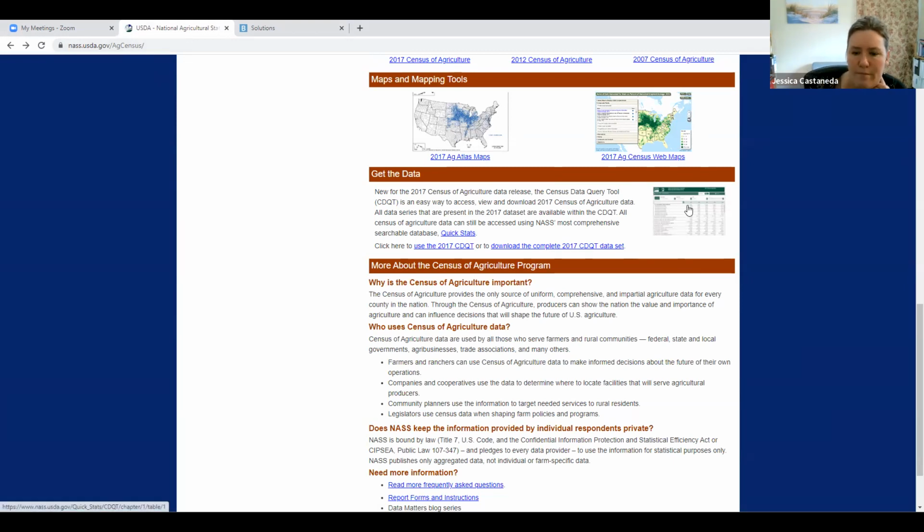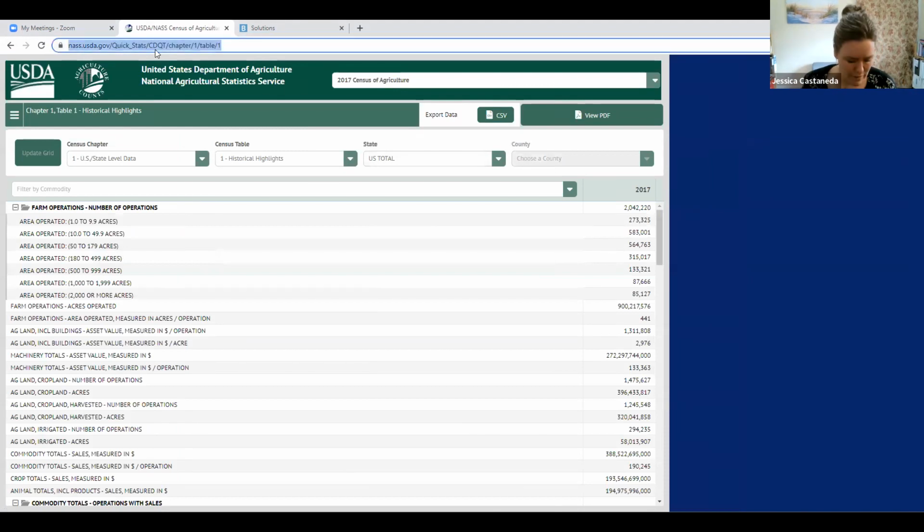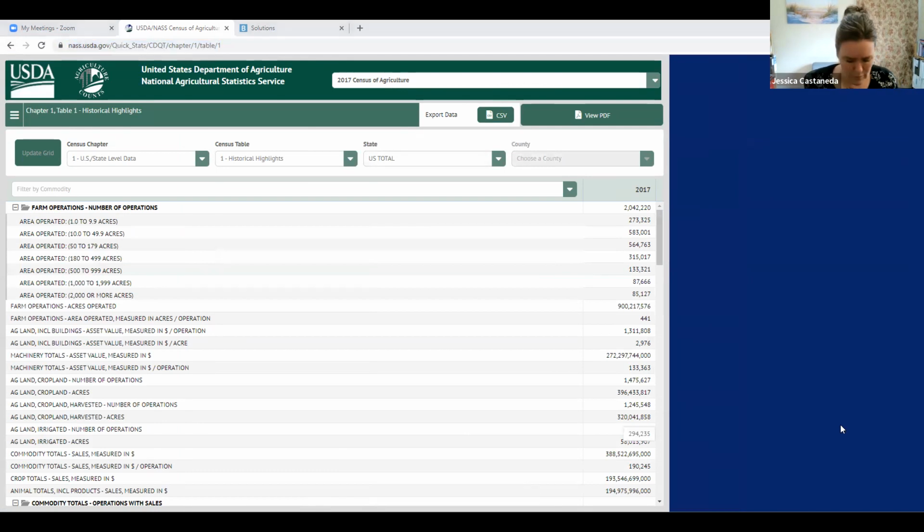If you look over here, make sure I'm sharing the right thing. Yes. There is something called the Ag Census Query Tool. This is a new tool. Let me go ahead and put this in the chat box, because you can play around with it for your own state.